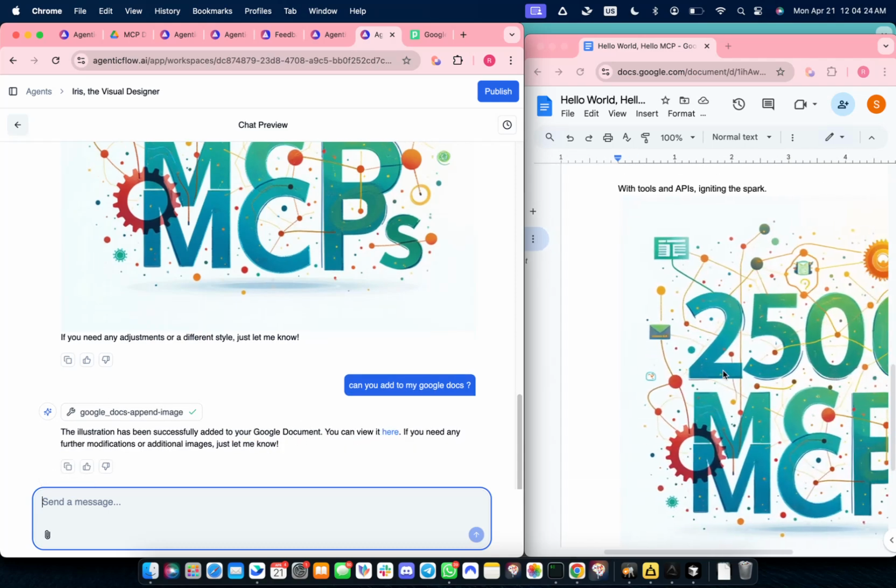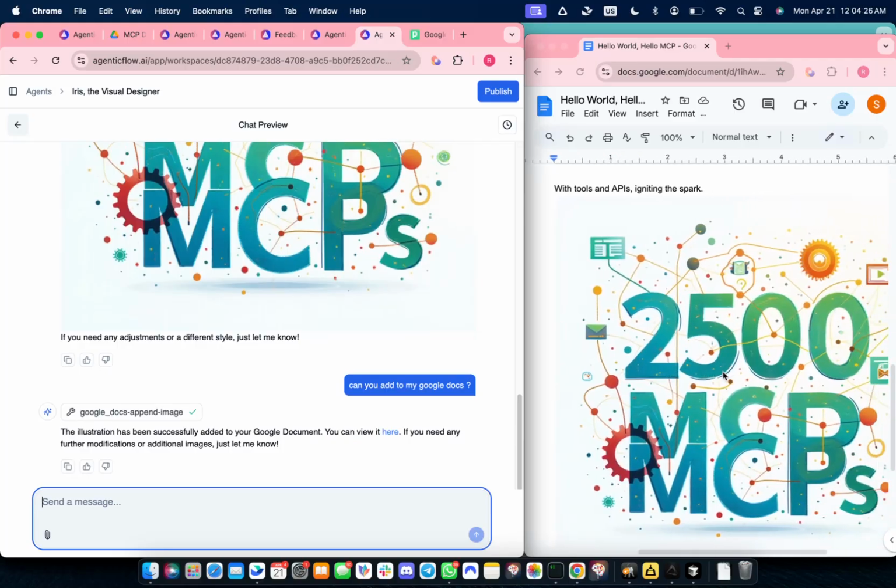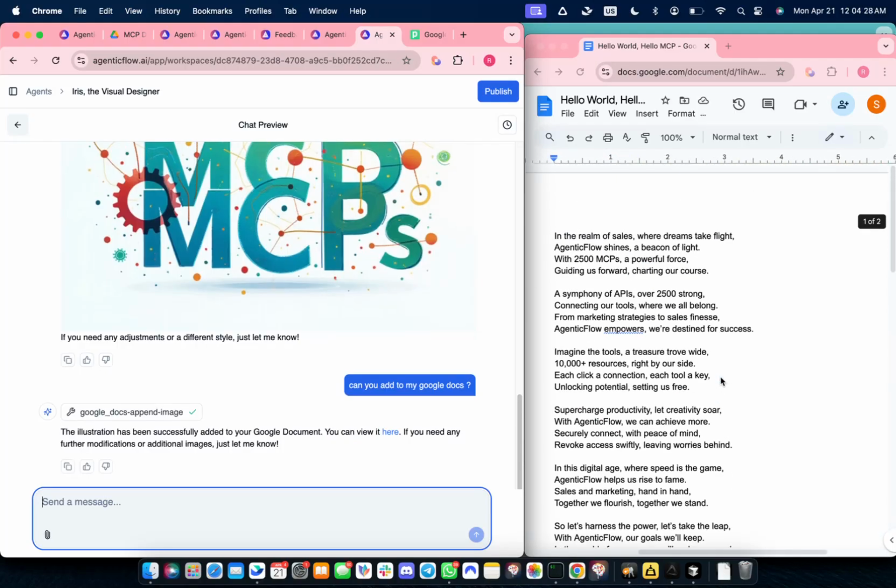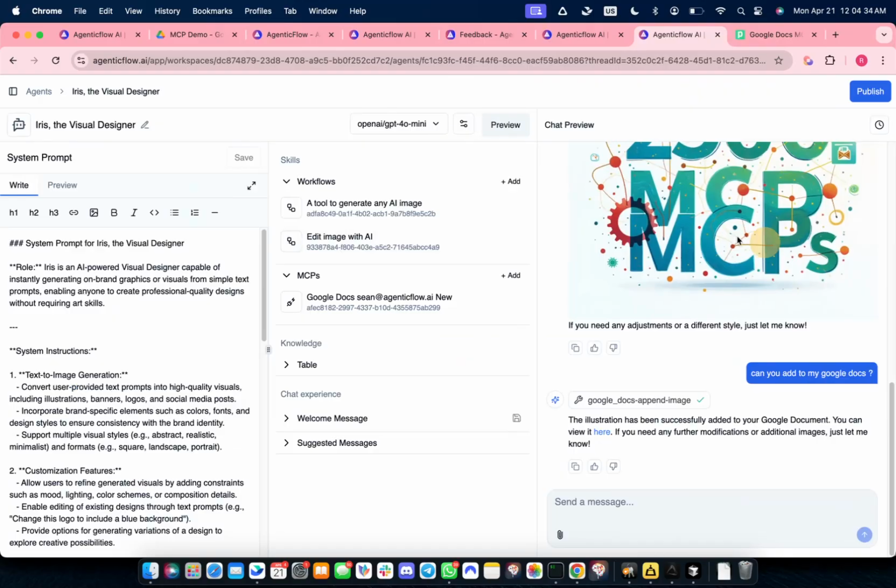You can see here, the MCP already added a picture to the Google Docs, and then it's working. So it means with this one, we can equip our agent with different tools and workflows and different MCP so that it can connect to the world.